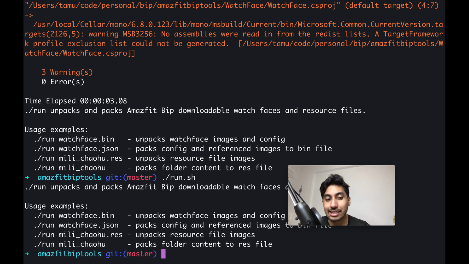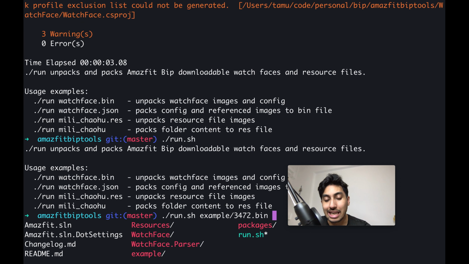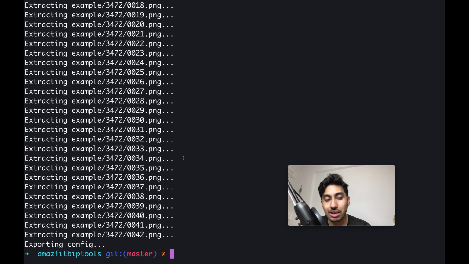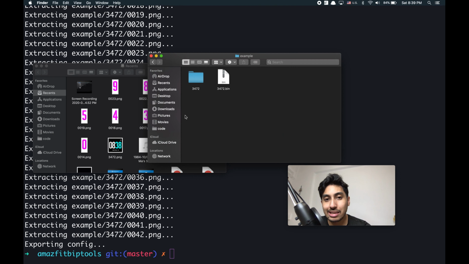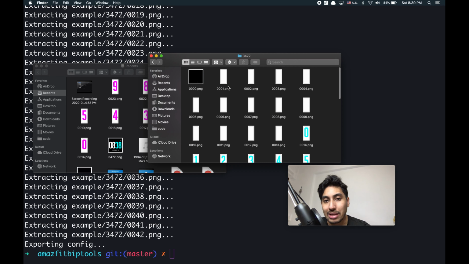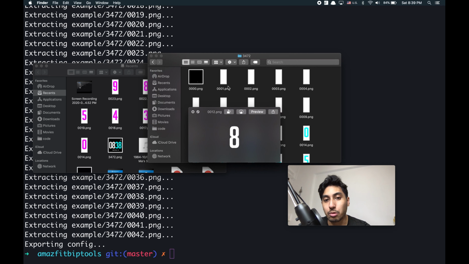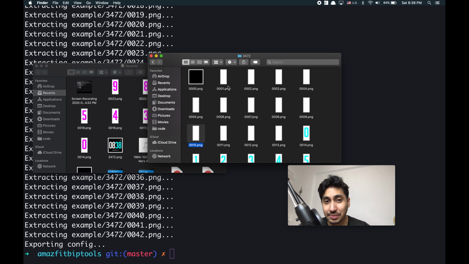I can use run.sh. You use it exactly the same way as you would the original application. You just replace every command with run. For example, in this case, this usage example says ./run watchface bin. I have an example bin file inside of the example folder here, so I'm going to go ahead and run it on that. By running it, it takes my watchface bin and decompiles it into each of the components that were originally a part of that binary file.